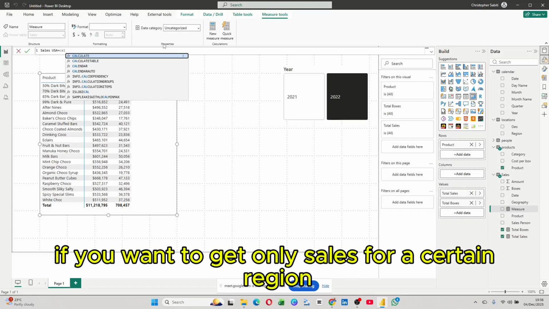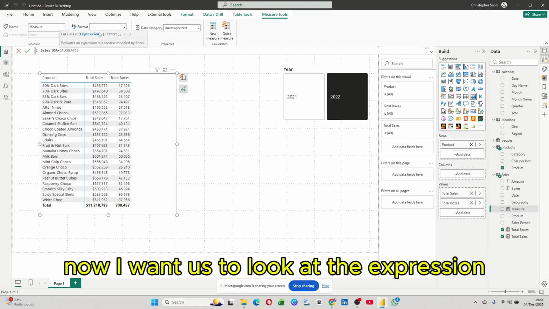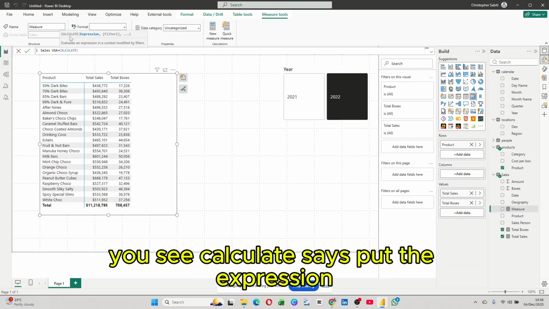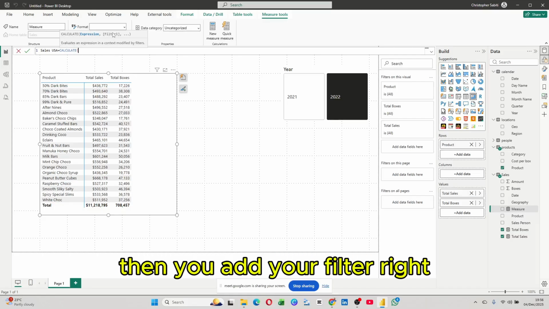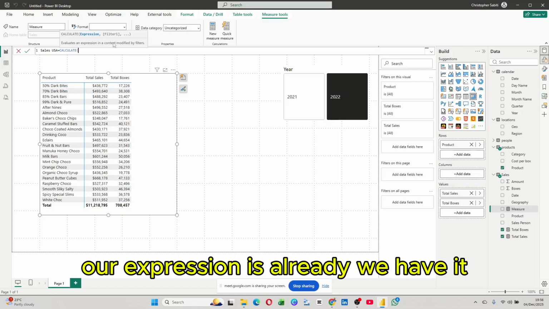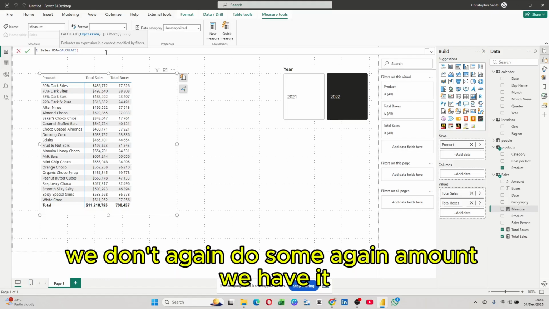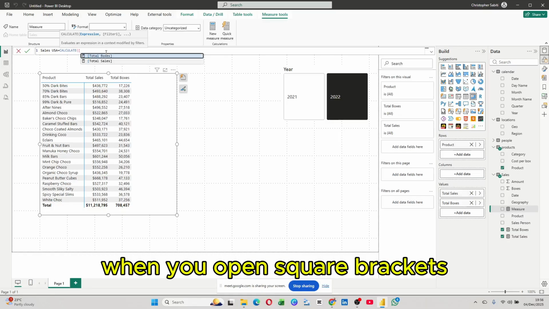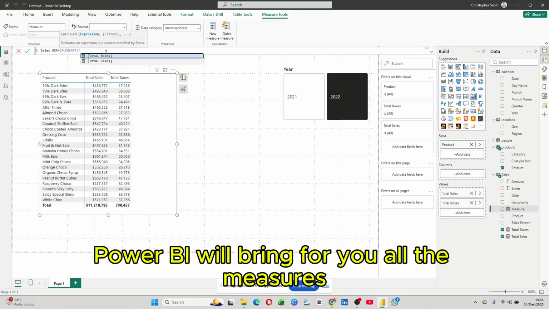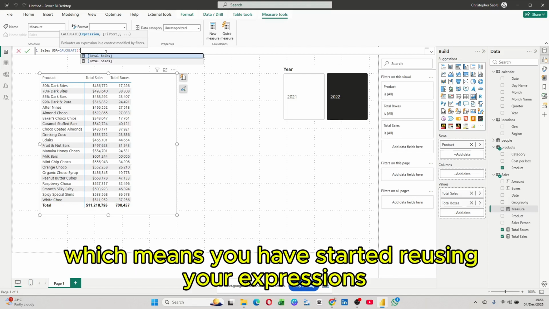If you want to get only sales for a certain region, I will go ahead and do the calculate. Now I want us to look at the expression. You see, calculate says put the expression, then you add your filter, right? Now, what is our expression? Our expression is already we have it. So when you already have it, we don't again do sum, again amount. You just open square brackets. When you open square brackets, Power BI will bring for you all the measures you have already calculated, which means you have started reusing your expressions.